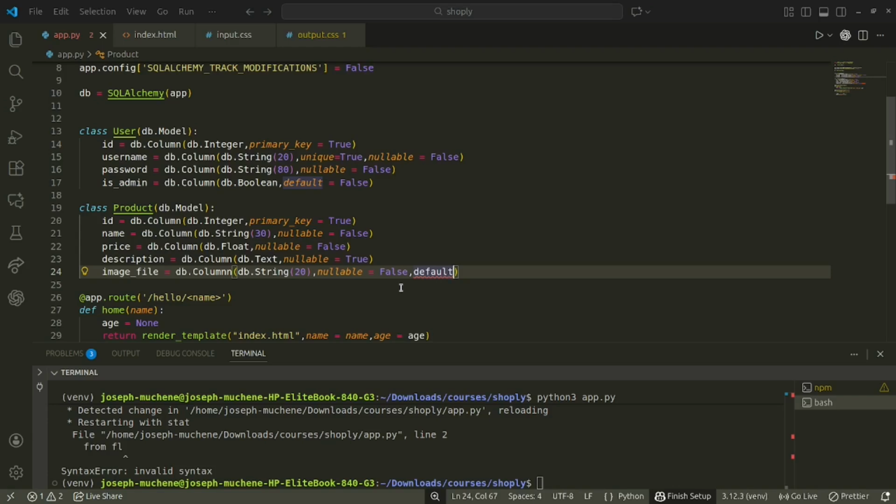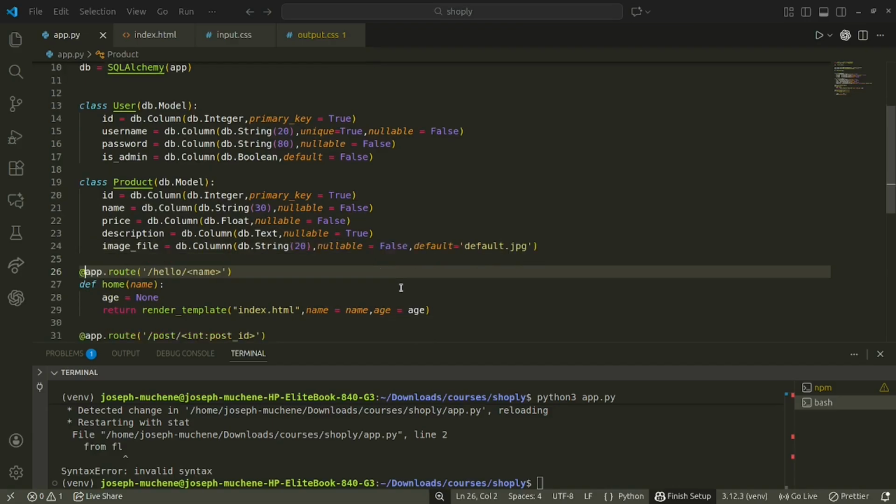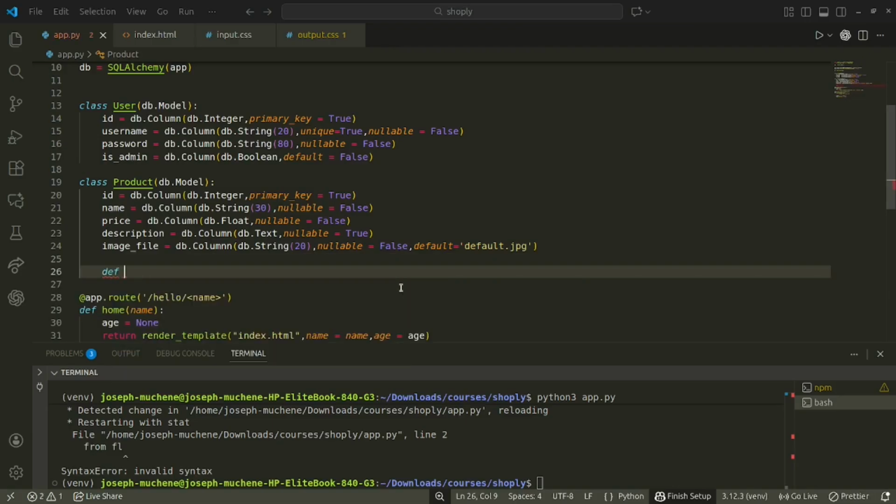Then default will be set to default.jpg. Okay, so we'll have a magic method called __repr__. I don't know if this stands for representation. So whenever we request for a product, this is how it will print.